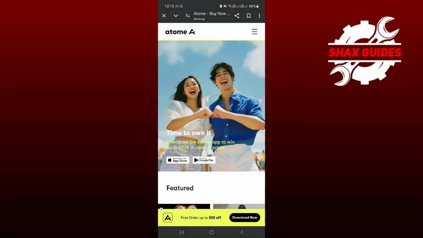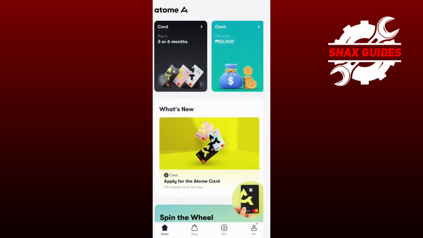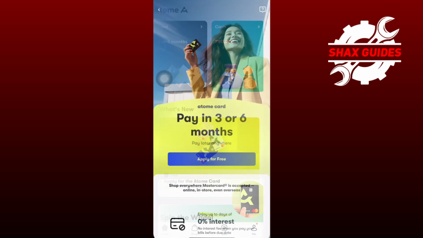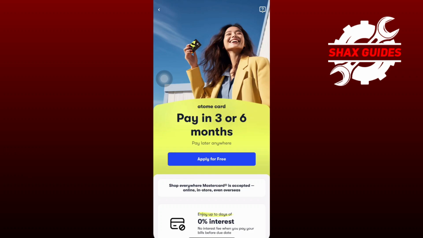So first thing you're going to need to do is launch the Atome application on your device, and then just tap on the Atome card icon located on the home page. And if you didn't apply for a card yet, simply click on this Apply Now button. And after completing some steps, you will have your Atome card.